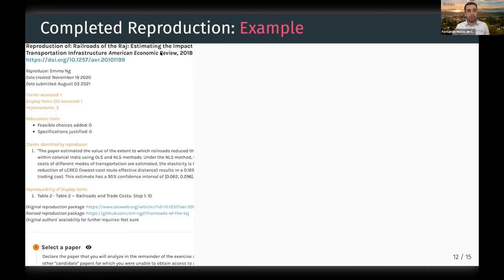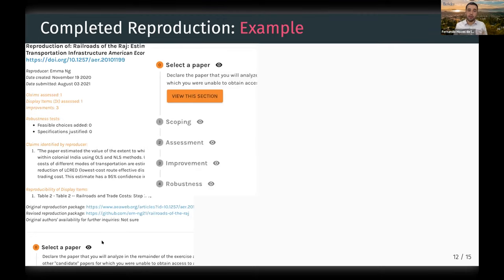What you will see with a completed reproduction, you will see on the top a brief summary. Basically, it will tell you the name of the reproducer, when it was done, the paper that it refers to, how many claims they went after, did it do any robustness checks, what's their own definition of the claim, and things like that, and links to the original reproduction package and links to the revised reproduction package. But this will be just the summary. And down here, you will be able to see the entire reproduction exercise in view only mode, but you can share it.